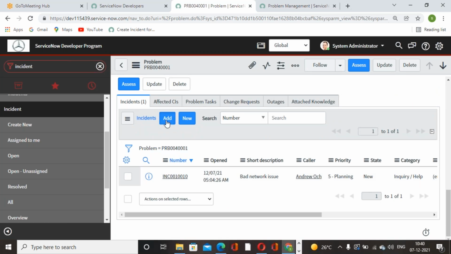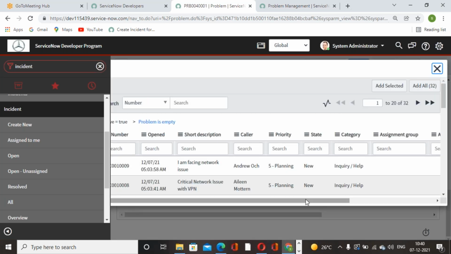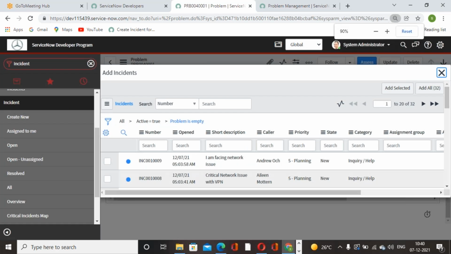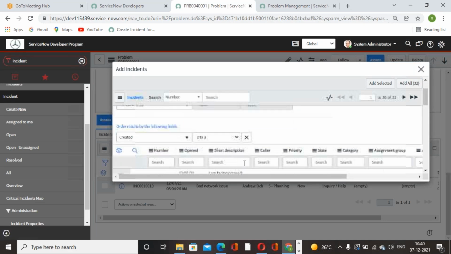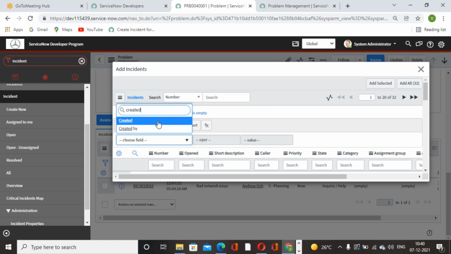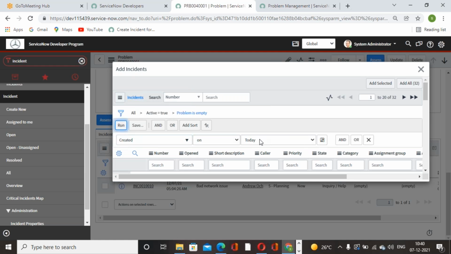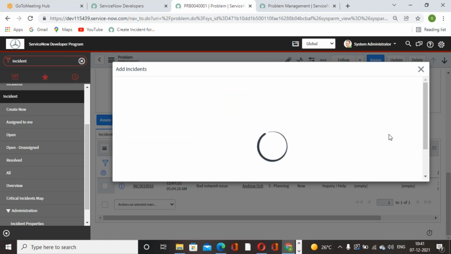Now I'm going to add the remaining 4 tickets also. Go to apply the condition. Created today. Run it. 4 tickets, right? In total I have created 5 tickets today. One ticket has already been added and it's showing the remaining 4 tickets need to be added. So I want to add all 4 tickets.